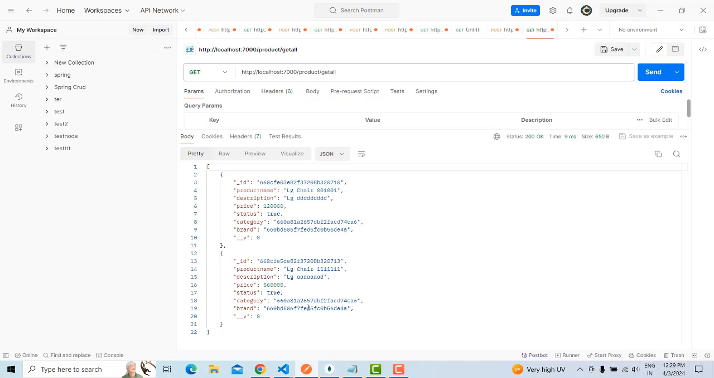So we have two items displayed, but here you can see instead of the category, we have this category ID. I want to populate the category collections, the category name and category status, all these things we have to populate. So how to join these tables, these collections, right?